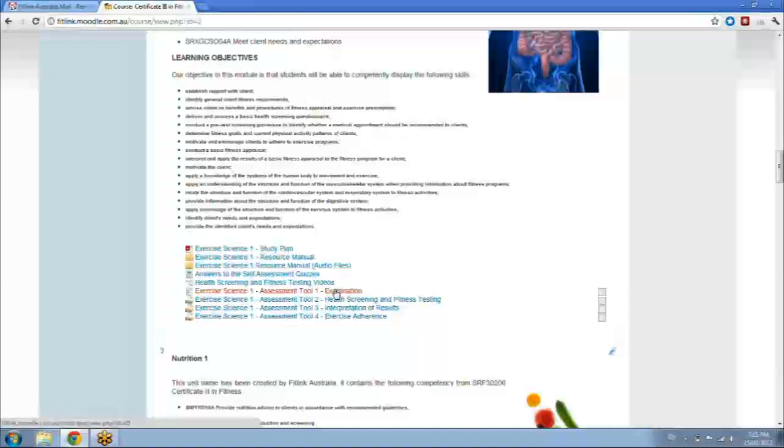We have one exam, and all exams are multiple choice, and you can do those whenever you like. For Exercise Science 1 and nutrition, you only need about 75% to pass. In gym instruction, there is a multiple choice exam, but you need to get 100% for that, but you can do it as many times as you need to. So that should be pretty straightforward, I hope.